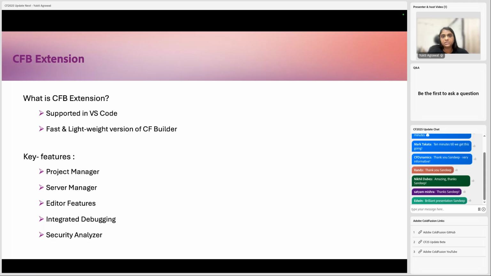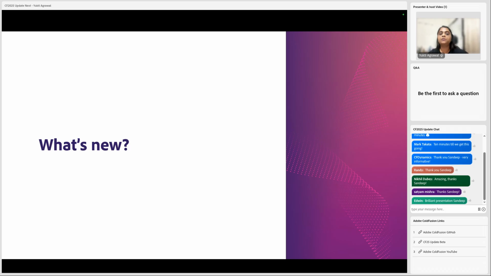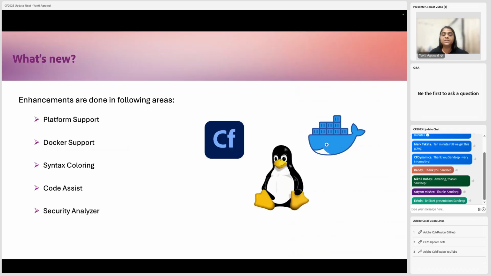So now let's move ahead and see what we have introduced in this release. Before that, I would like to specify what intention we had in mind this time.